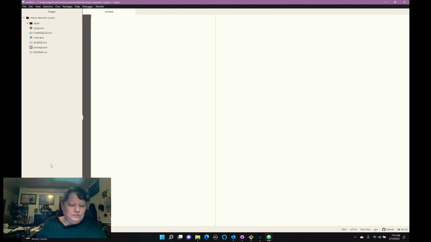Oh, great. File. So we're going to head over to File, Settings, and over to Themes. And here in Themes, if you open it up, because you're in demo, you're going to see your theme in there right away. And there it is, Cherry Abandon. Switched it over and the colors have changed.